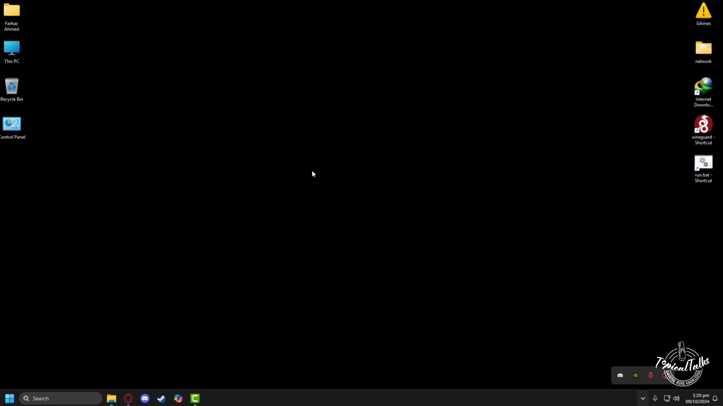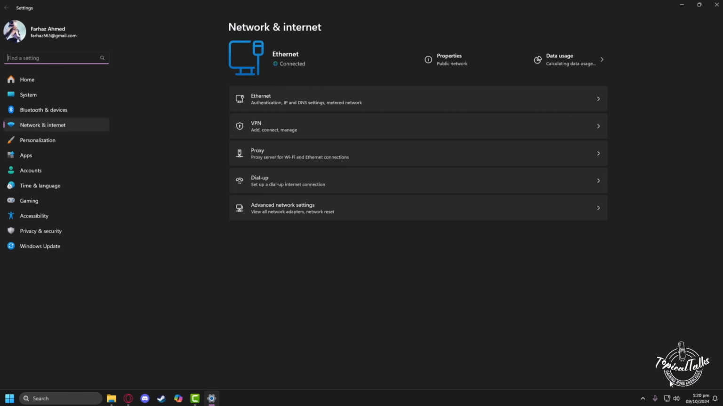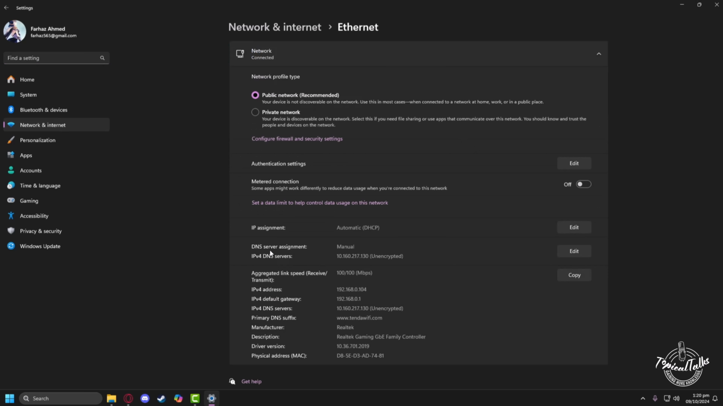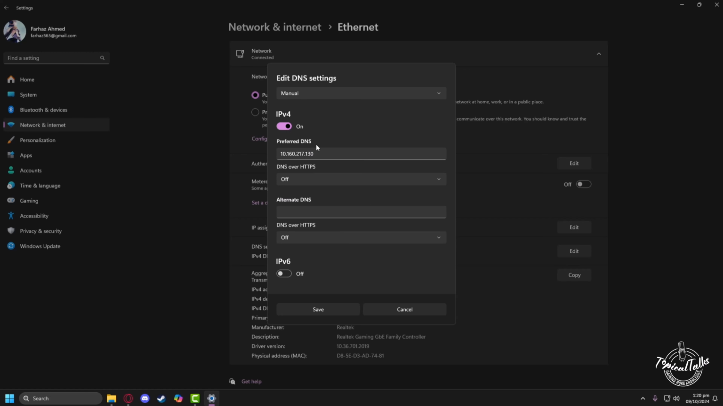After the firewall setting change is done, you need to head to the network button from the bottom right hand side of the screen, right click on it, go to the network and internet settings. From here go to the Ethernet connection. From the DNS server assignment tab, click on the edit button.